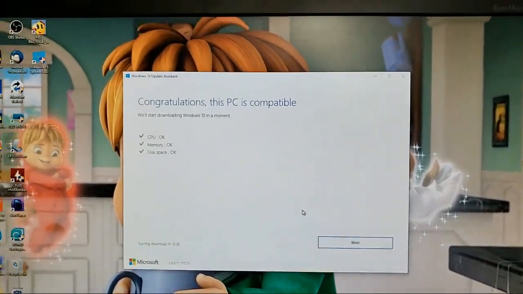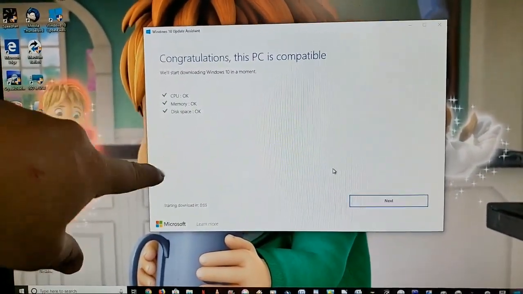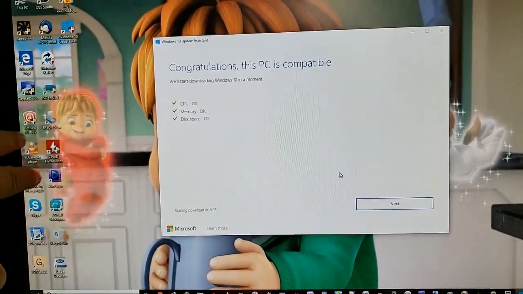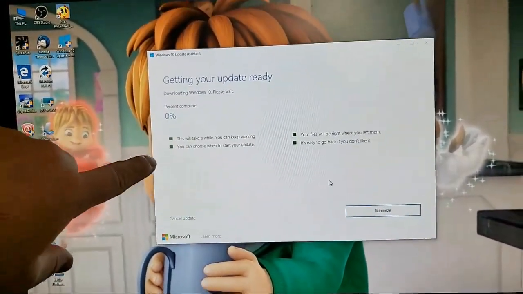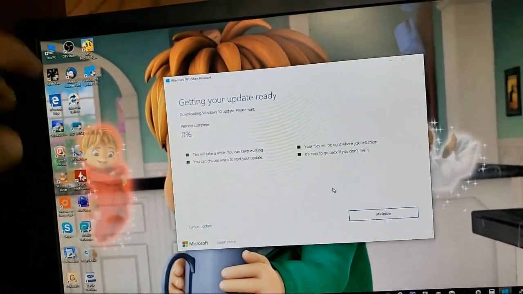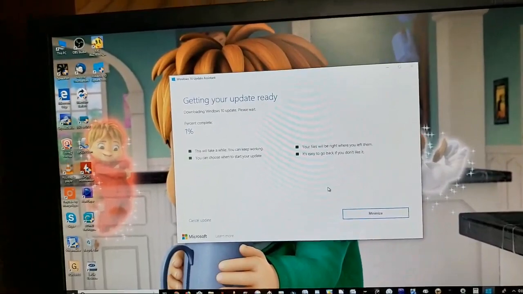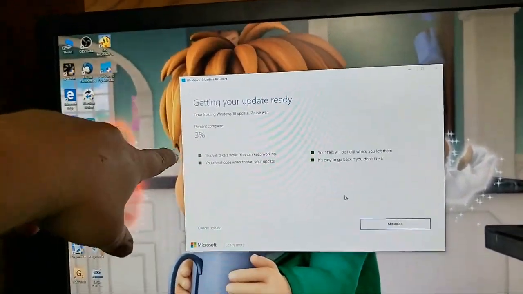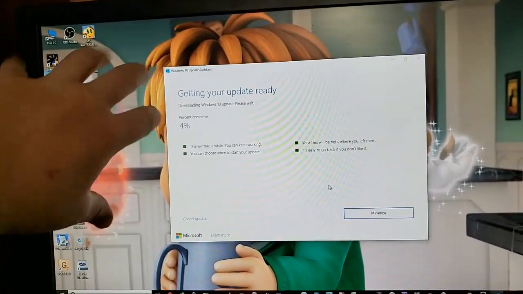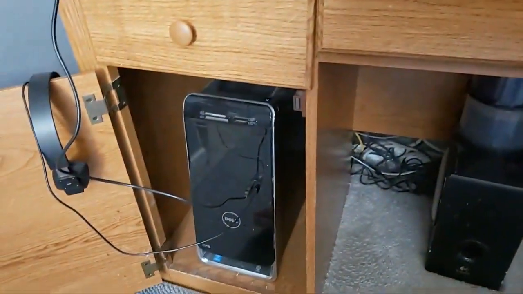It's going to run a quick compatibility check, to make sure that my CPU, memory, and disk space are enough. I know I do, but let's say, for argument's sake, you were running low on disk space, it would have a big X there. It just went automatically because it saw everything was fine, but normally you would have to click Continue. At this point, you can see it's downloading. This is actually downloading on my Dell XPS 8700 right now.